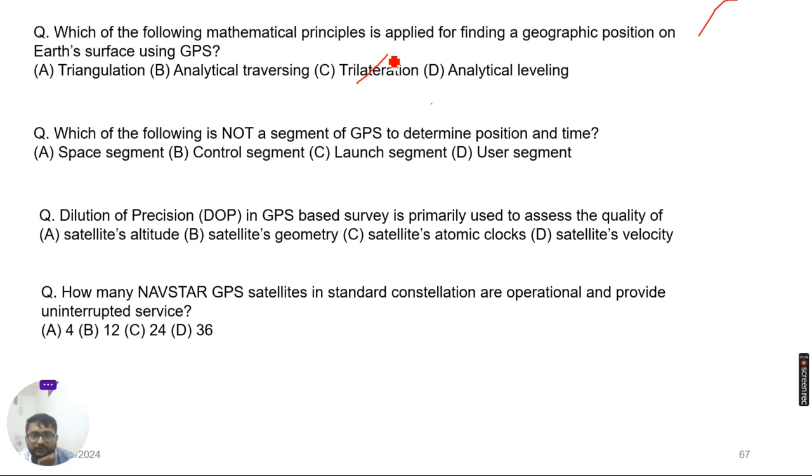Then which of the following is not a segment of GPS? GPS has space, control and user segments, so we do not have anything known as a launch segment. So we will remove this particular option. Now the next one is the dilution of precision. The DOP value in GPS is based on the satellite geometry, which we discussed, that it should be distributed equally in all directions. If the satellites are too close, then the uncertainty in finding the position will increase, and that's why this DOP value should be minimum at all times while doing GPS surveying. And how many Navstar satellites are necessary is 24.